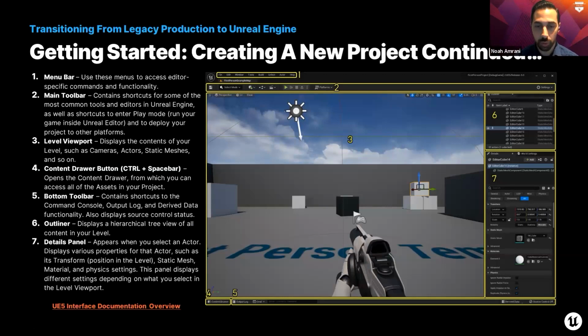You have your main toolbar. That's going to be down below, number 2. And that does contain a lot of shortcuts for different tools that you're going to be using commonly within the engine, as well as being able to start seeing what things would look like in game in real time if you were to play that.